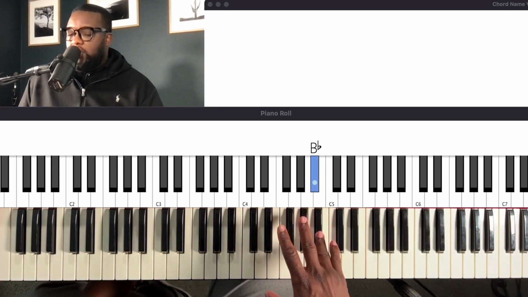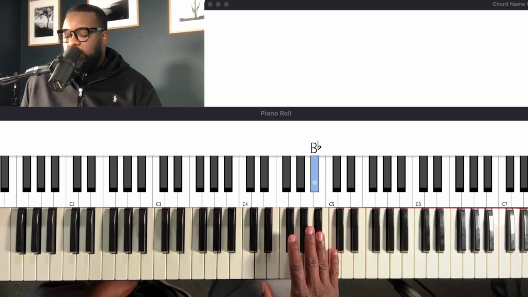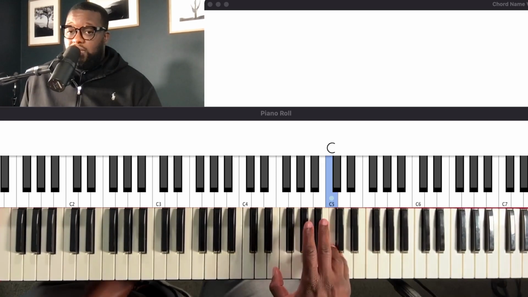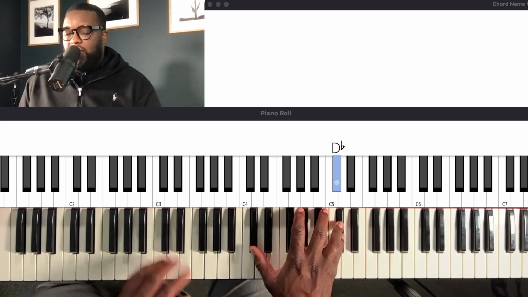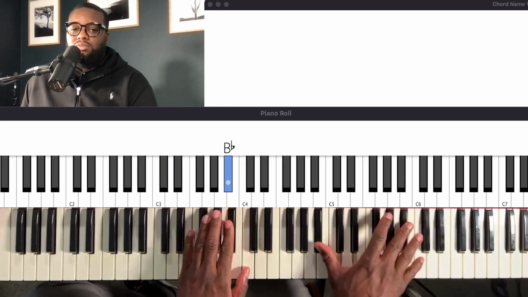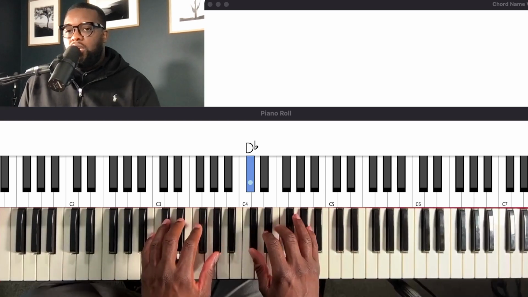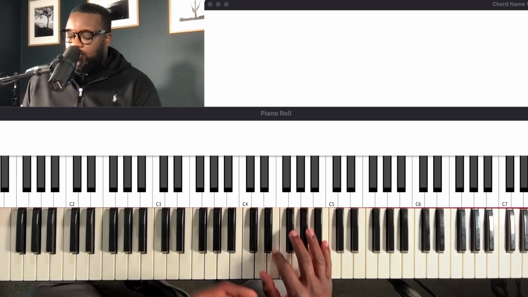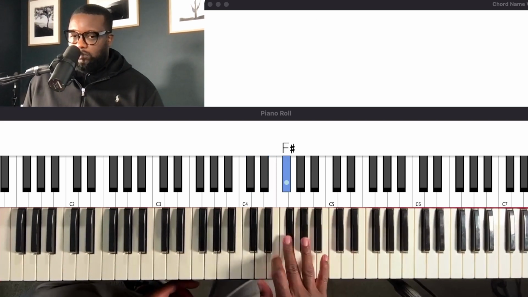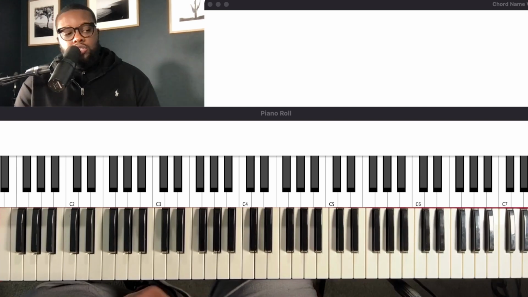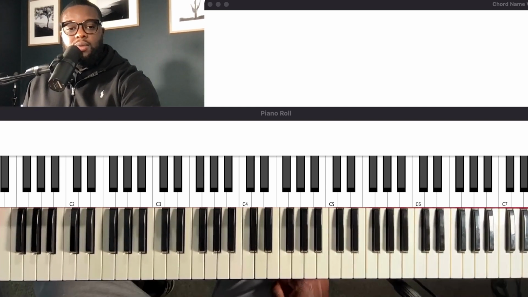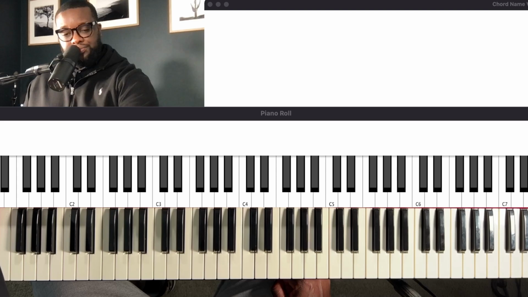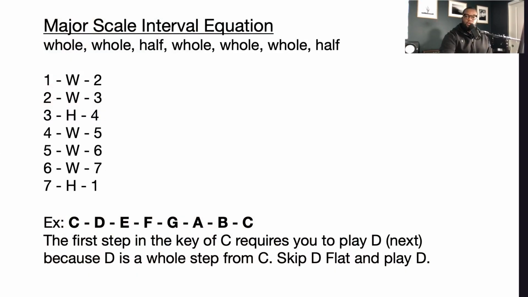So we have B flat, and then the next note has to be named C something. And it happens to be C. And then we're back to D flat. So using this rule of the major scale, you can find every major scale in every key. Okay? So I want you to apply this rule on your own time and find the major scale in every key. So again, the rule is whole, whole, half, whole, whole, whole, half. Okay?